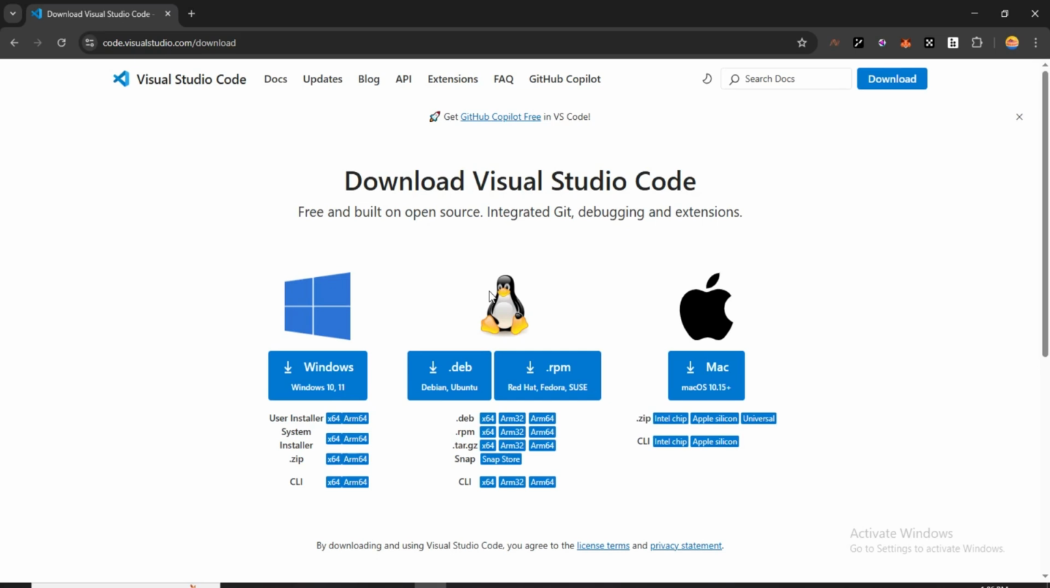So here you come to code.visualstudio.com/download, or you just search on Google for download Visual Studio Code. Then you choose your operating system, either Windows or Mac. Then you are good to go, download and install. There are no settings or whatever, just install and you are good to go. Then the second thing we want to do is install our extensions.